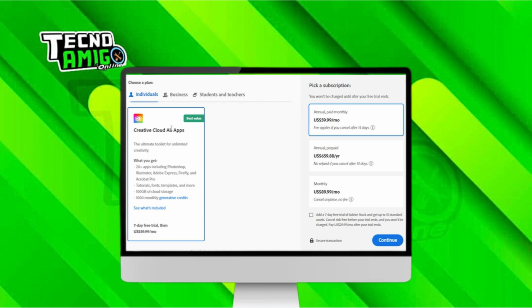If you want to use Lightroom on a single device, go with the individual plan. For multiple devices, choose the business plan. As an individual user, I'll choose the individual option, which gives you a 14-day free trial.